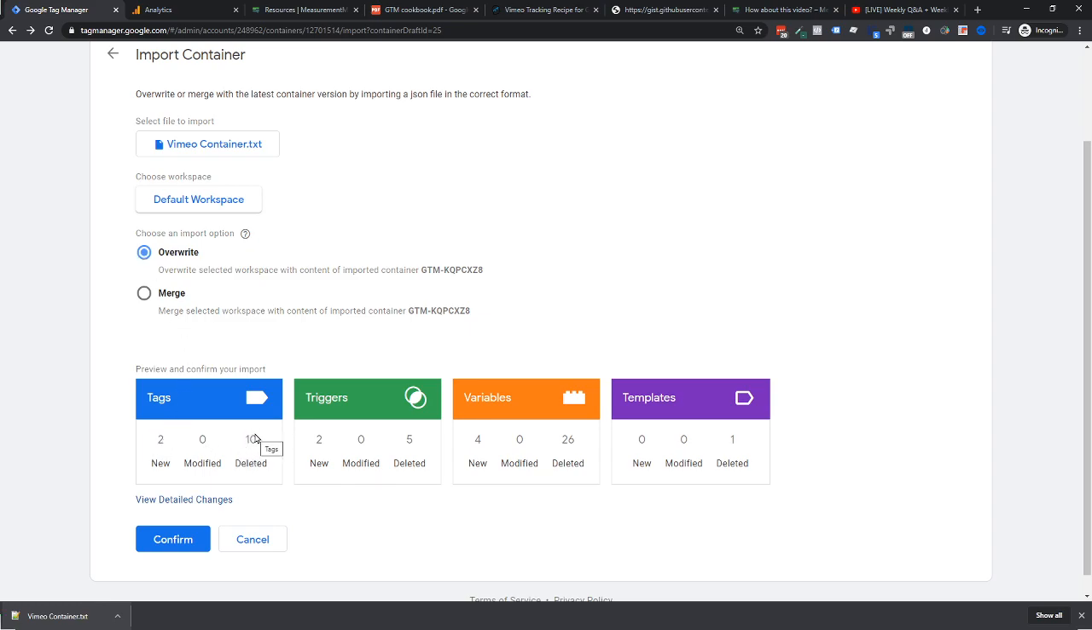10 of your tags will be deleted. 2 new triggers will be added. 5 of your triggers will be deleted. 4 new variables will be added. 26 of your variables will be deleted. And 1 template's going to be deleted. So I don't want any of that to happen, right?